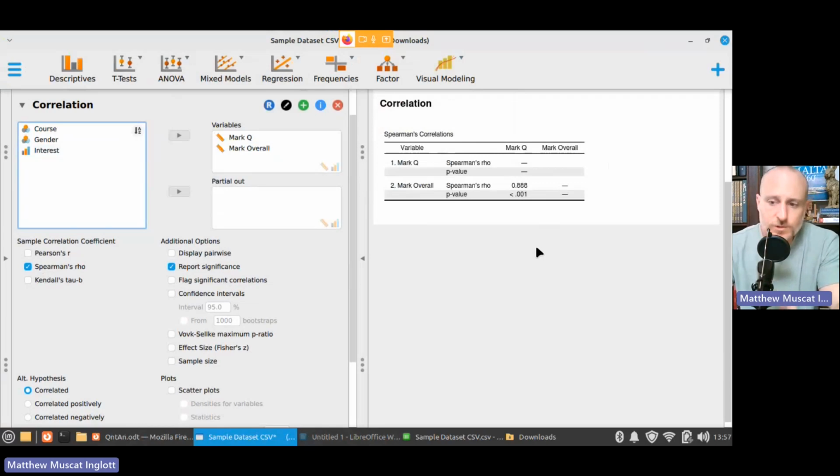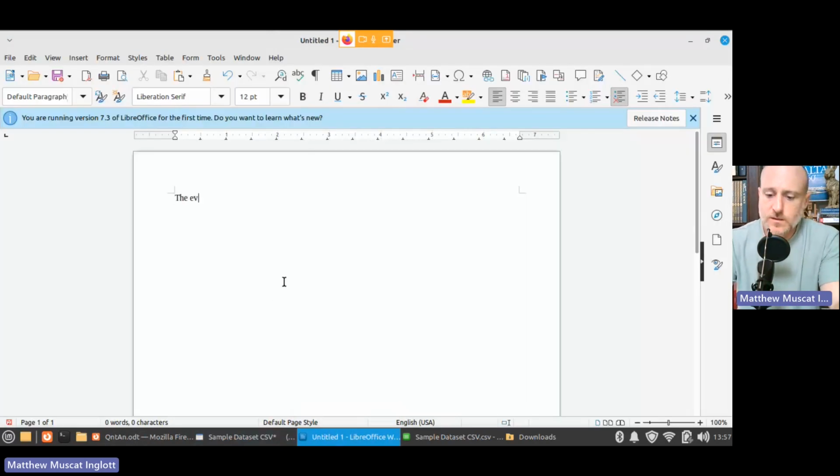So we know here that we can reject our null hypothesis. The evidence here is sufficient to reject the null hypothesis. If we want to represent this in our findings chapter, we would simply say the evidence was sufficient to reject the null hypothesis of no association between marks in a quantitative data analysis test and marks overall. And we put our test statistics in here. So we had r_s equal to 0.89 and p less than 0.001.